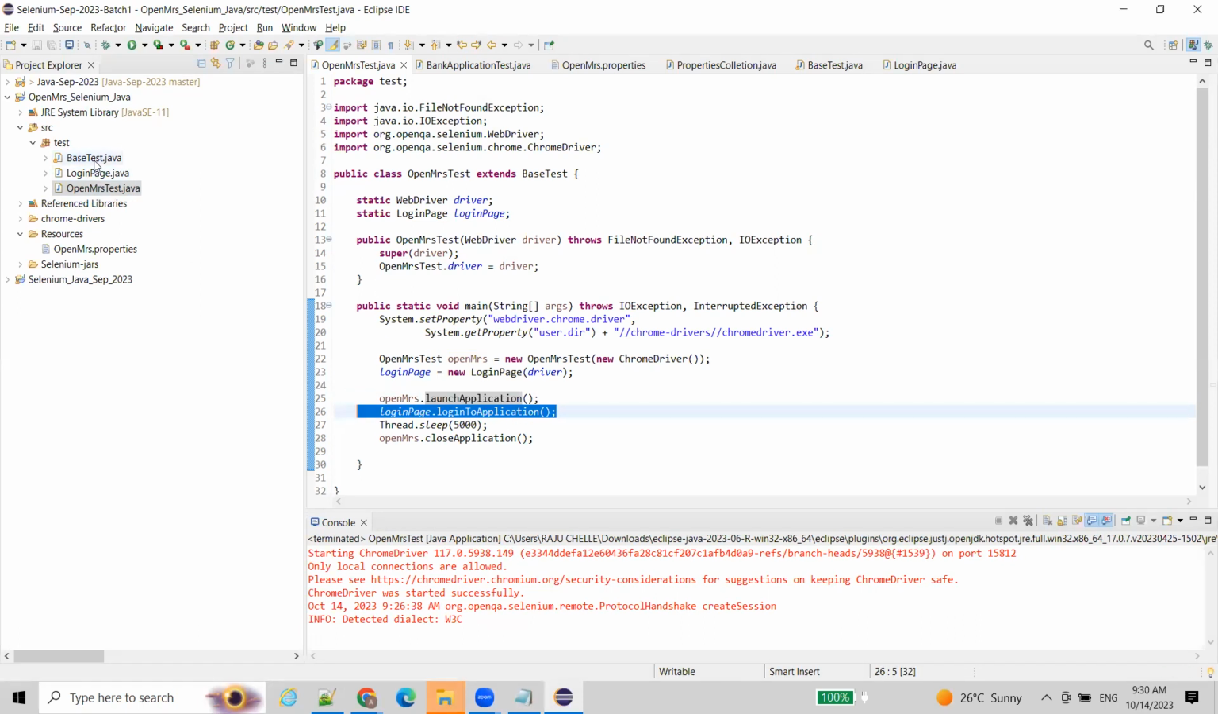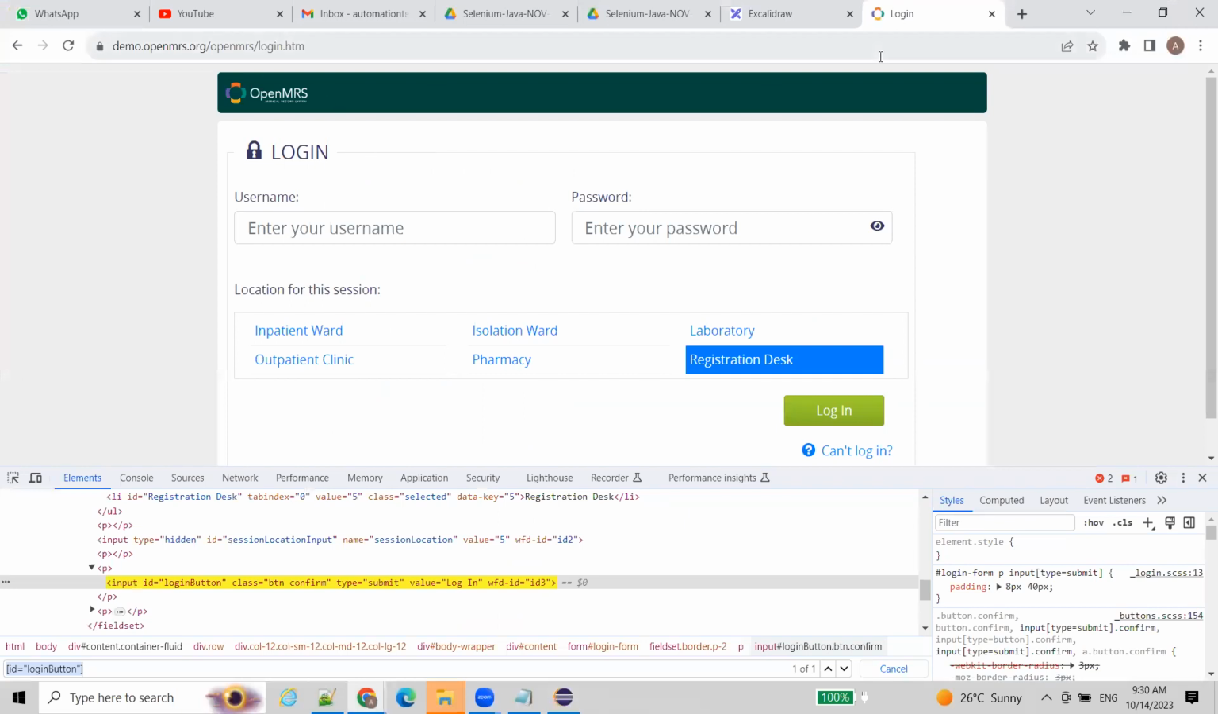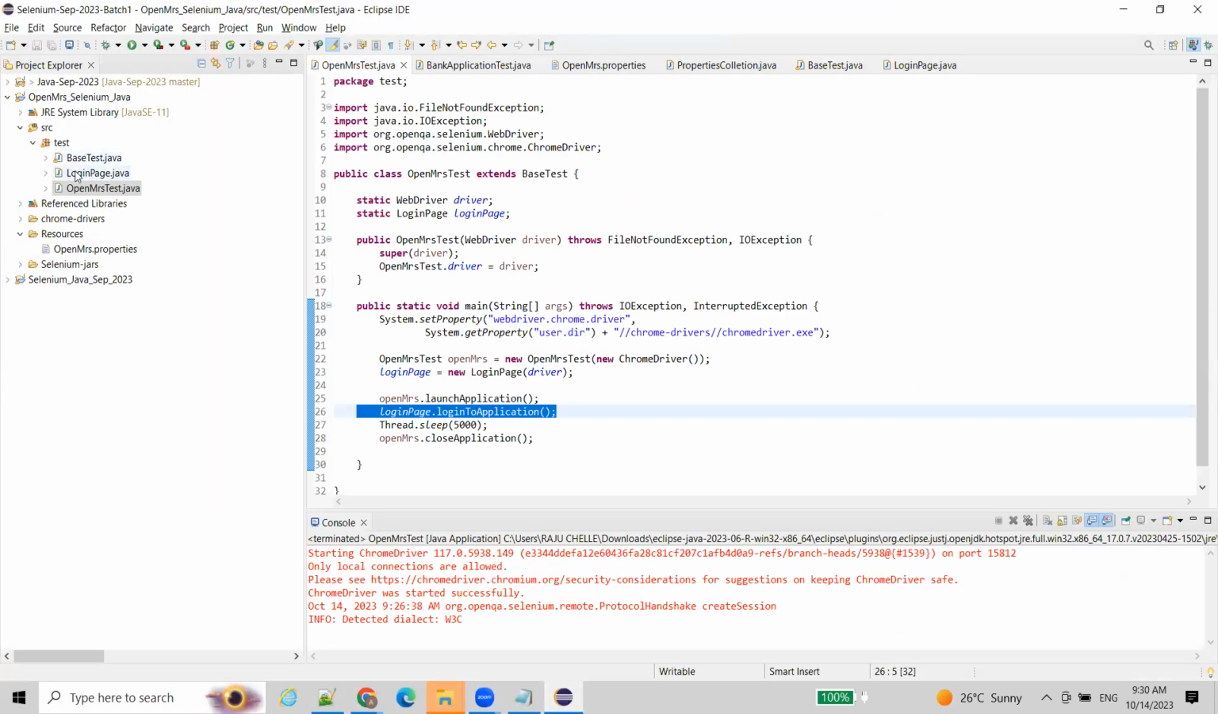Okay. So for easy maintenance, you will create different classes based on the page names. Suppose you have a login page, next a home page, a registration page, similarly a find patient page, like that. Different classes we will create.